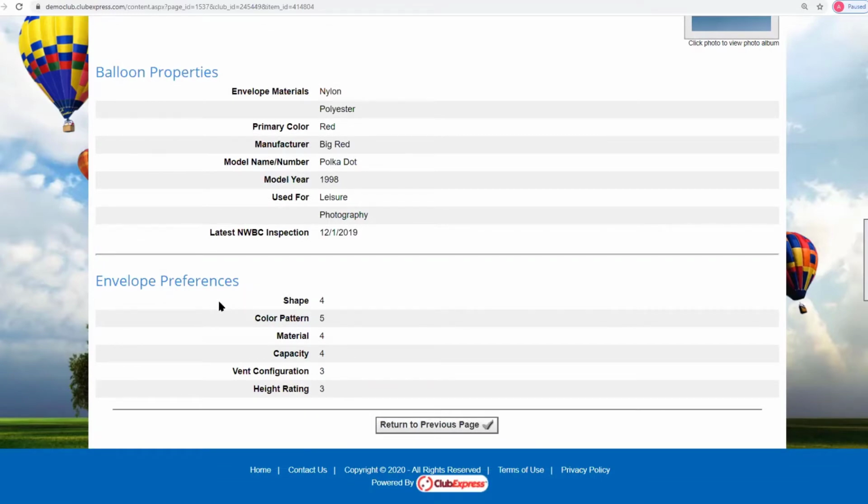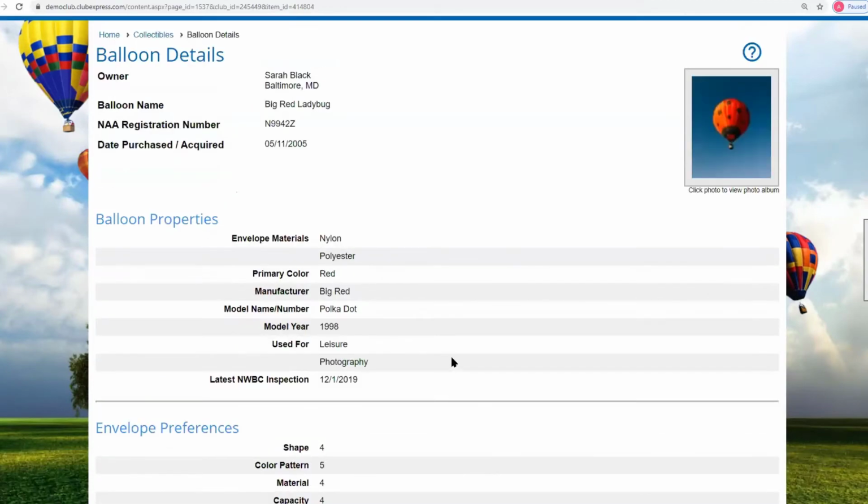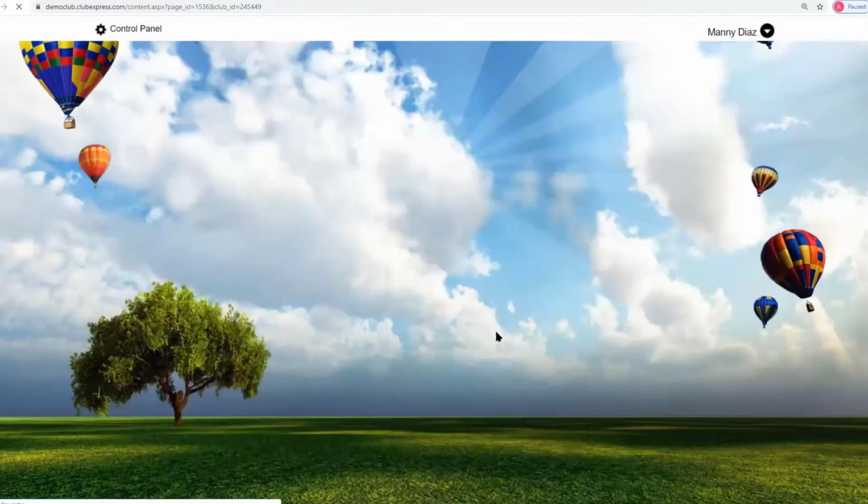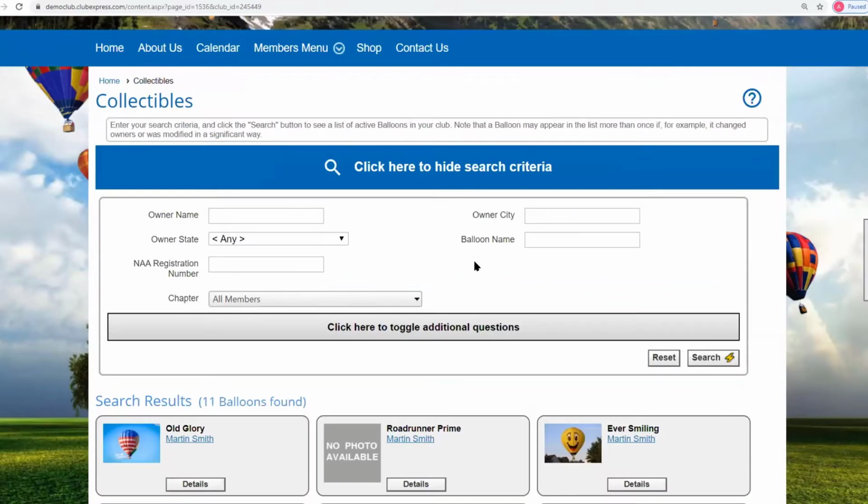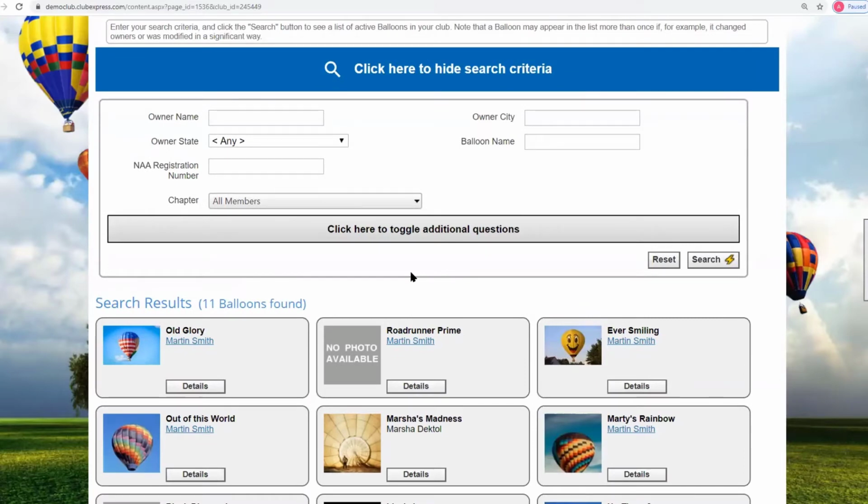What kind of balloon the envelope is, the bag that holds the hot air. And there is a scale from 1 to 5 as to how important things are. So this one says that the shape is 4 out of 5 and color pattern was 5 out of 5 and all of that. So let's go back to the previous page. And let's look at the additional questions.